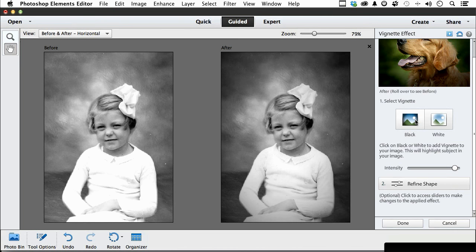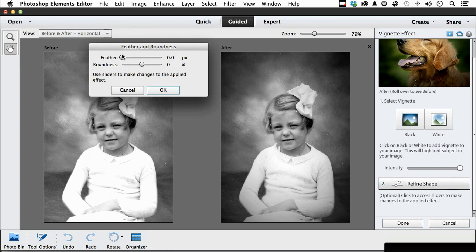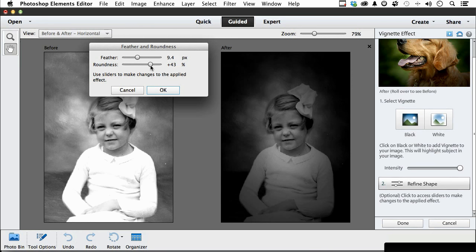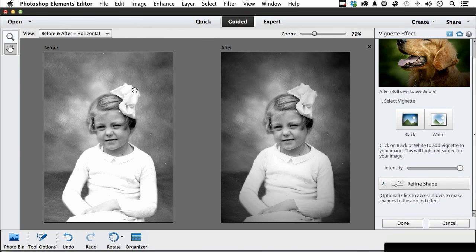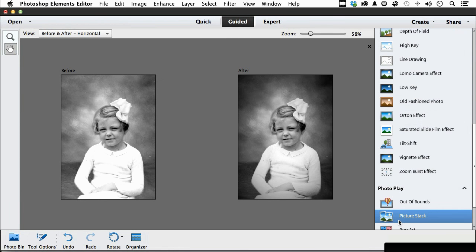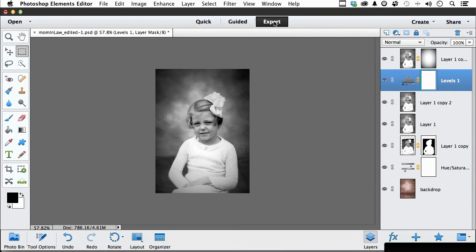Now, every time you click it, it will get darker. You can also change the intensity right here. And if you click Refine Shape, you can, well, change the shape. Up to you. Now, if you like it, those are your options. Click Done. Let's go back into Expert. Now, you can see what it did. It created two layers, levels and the image with a layer mask.